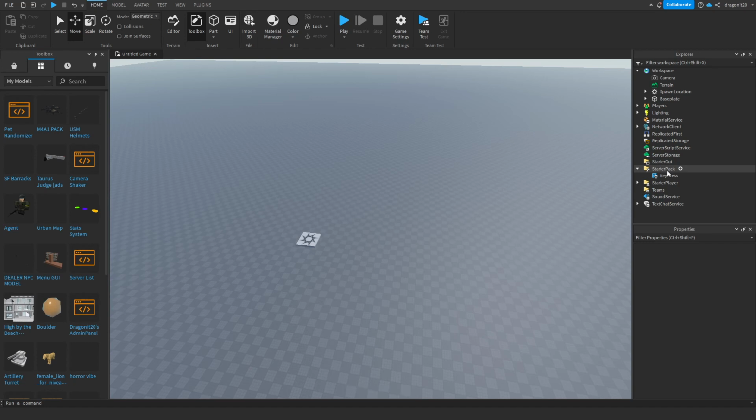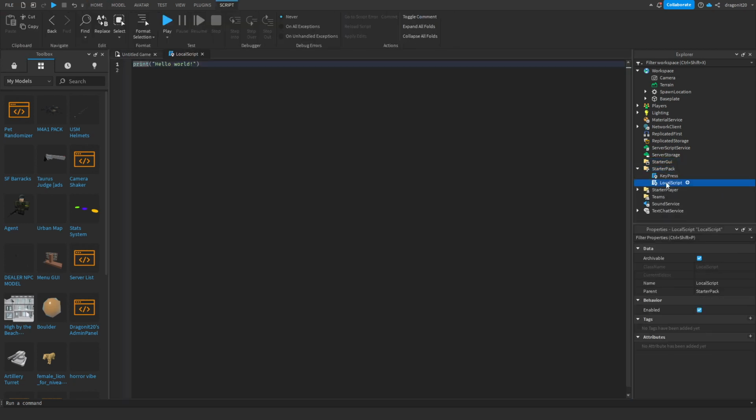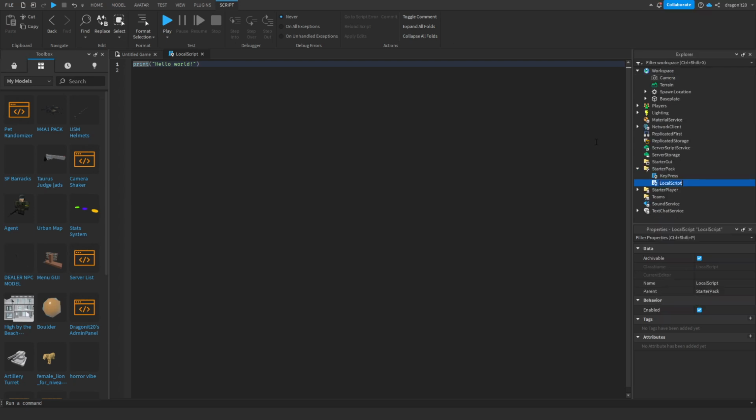We're going to add another script in the starter pack. So go over here and add a local script. I'm going to call it key input print, just a random name. Now what we're going to type is function key press. Alright, remember this key press.